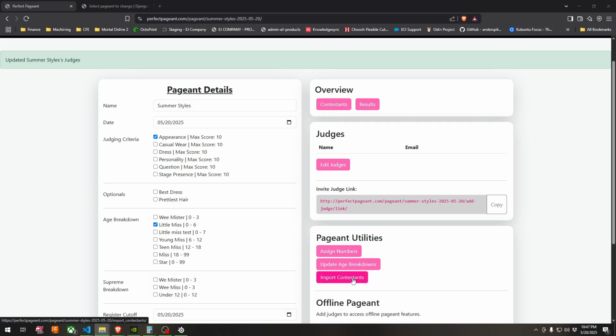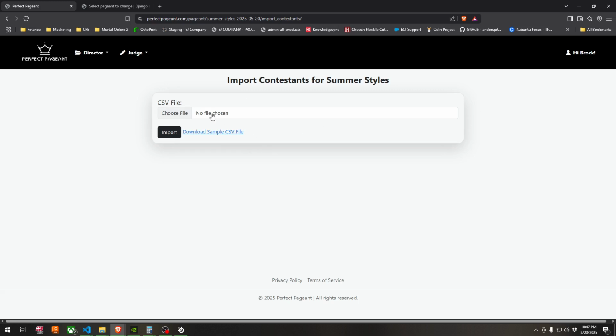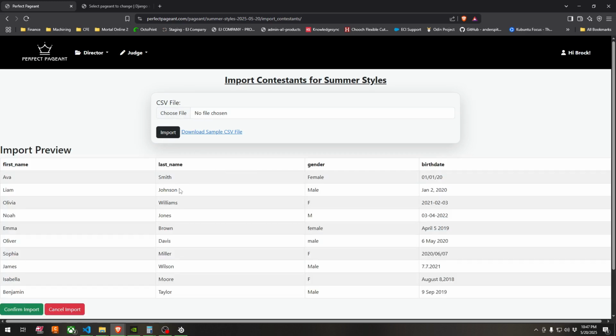So if we go into import contestants, we'll be prompted with a CSV file. We can click here to choose a CSV file. I've already got one ready so that I can drag it in. I'm going to drag it and copy it here. And then I'm just going to hit the import button.